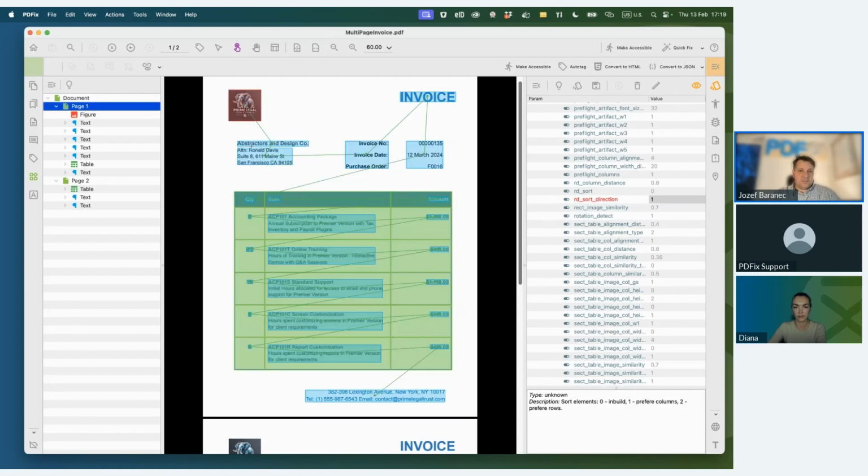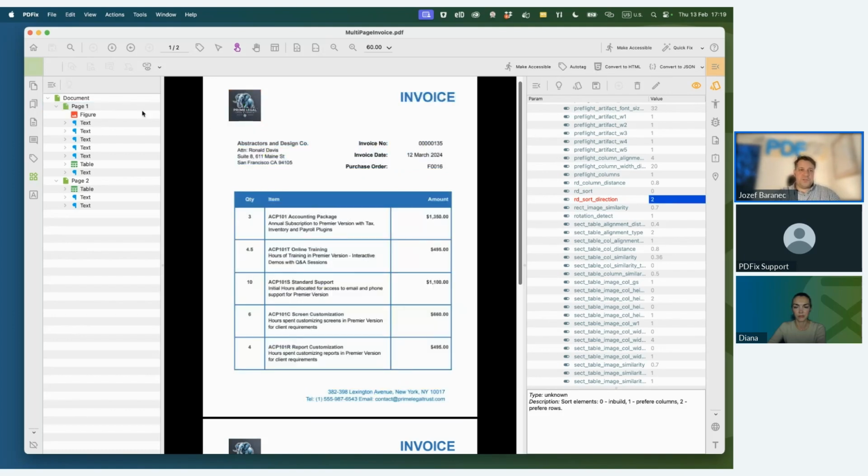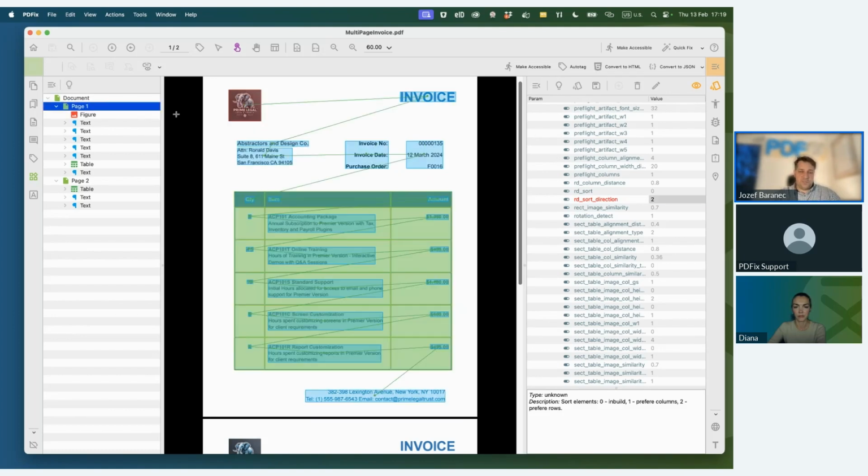In this case, it didn't change because we preferred columns. So we go this way and then go to the right side. If we change it to number 2, we will achieve approximately the same as a Z order, and we process first the columns and then go down the whole page.